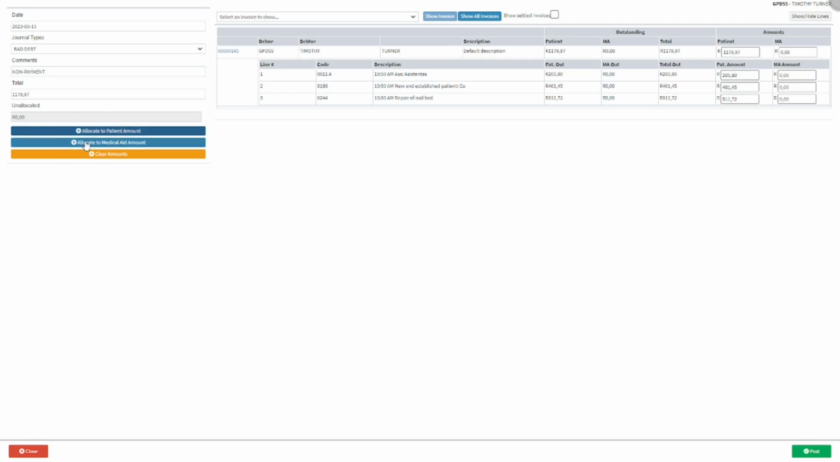Click on the Allocate to Medical Aid button to automatically allocate the total towards the oldest medical aid outstanding amount line item to the newest if any of the total remains. If the user would like to clear the automatically allocated amount and instead would like to assign specific amounts towards specific invoice line items, click on the Clear Amount button.